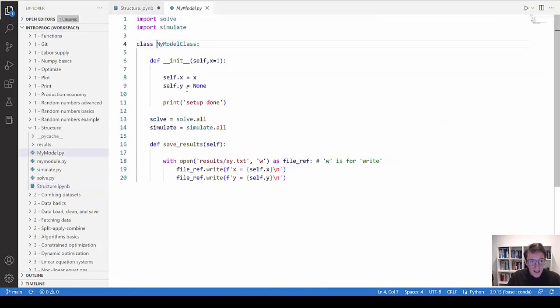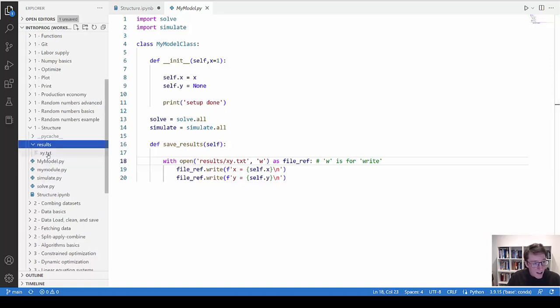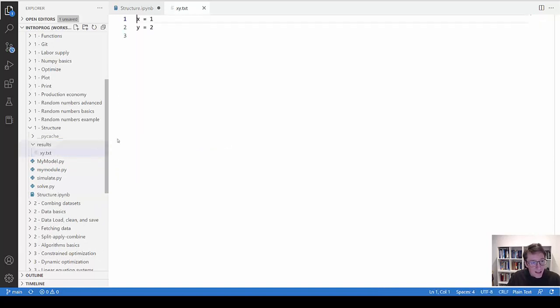And then this class has various methods. We can see there's a solve method and a simulate method, and these are coming from these sub modules here. We can go into them in a minute and see what they do. And finally, there's a directly stated method here, which is save results, which opens a text file in the results folder and simply prints out the results. We can see that file is here, results xy.txt, which prints the results.